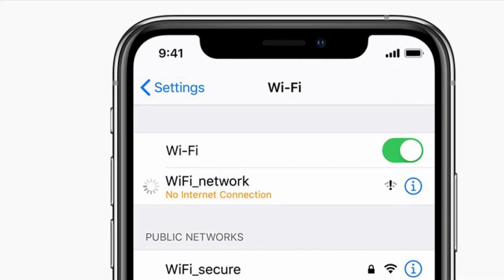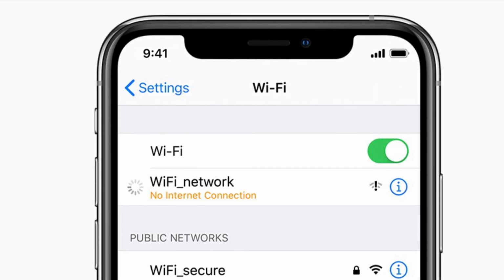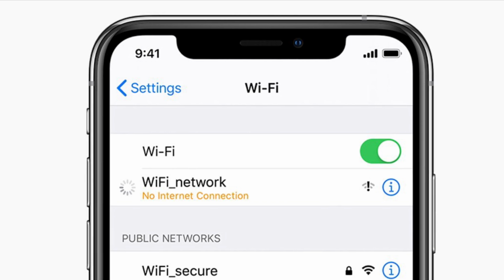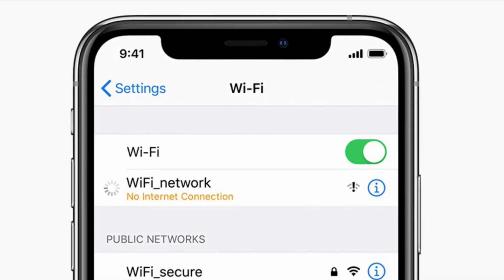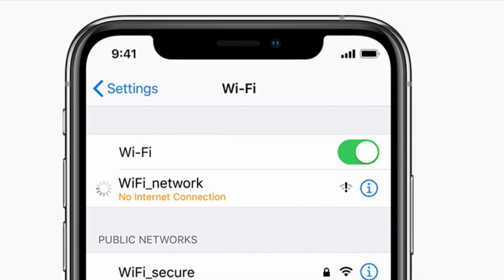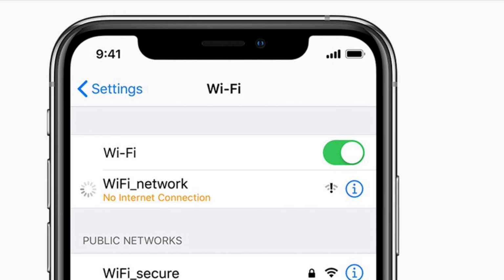This is what the problem looks like. It says there is no internet connection. It's usually caused because the owner has decided to block your IP address. That way you no longer have access to their internet. I will be showing you how to get back on the Wi-Fi.